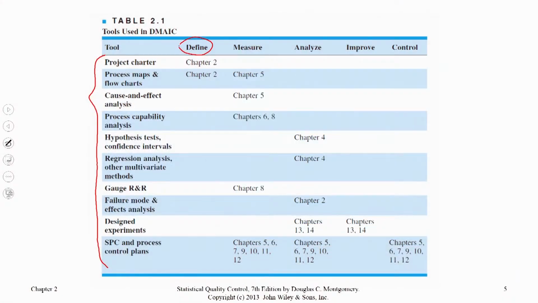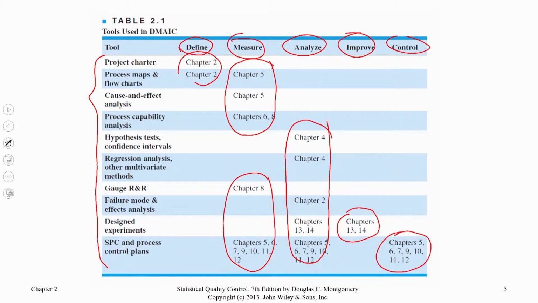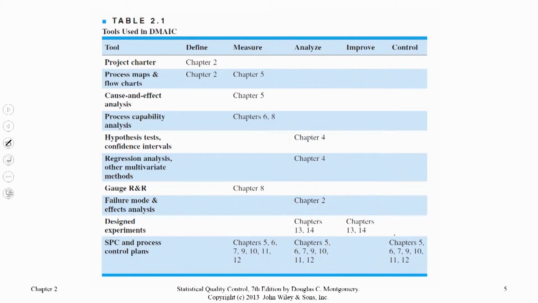So here for DMAIC, each one has a very specific toolbox. Like define, we'll use the method taught in chapter 2, and the measure phase we'll use the method in some other chapters. And analyze, we'll use chapter 4 and some other chapters, and improve mainly uses the design of experiments in chapter 13. And for control, the main tool we call control chart is covered from chapter 5 to chapter 9. Okay. So all of these have different kinds of toolboxes.